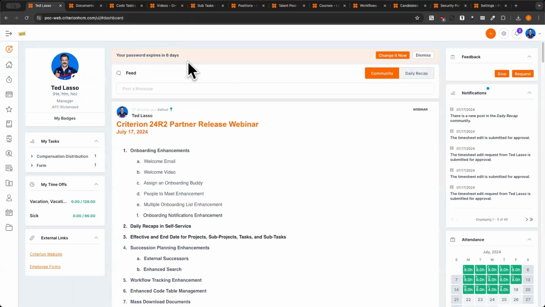Within 7 days, this message will show up in self-service as a reminder ahead of time that they need to change their password. Now, they may not have time today to do it. They're going to do it tomorrow. So they can dismiss this message, and that'll dismiss it until the next day. If I hit dismiss now, when I log in tomorrow, I'm going to see the message again. If I log in again today, I won't see it because I dismissed it for the day.